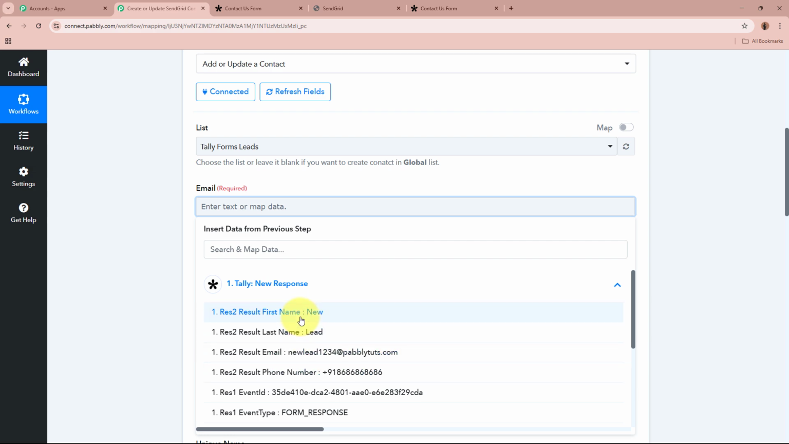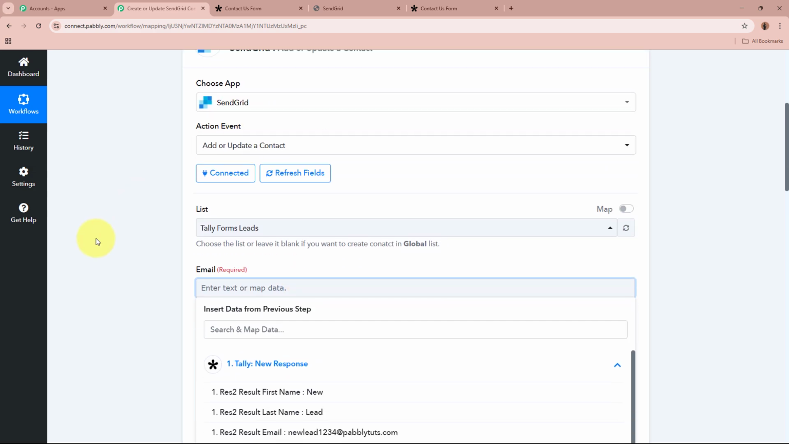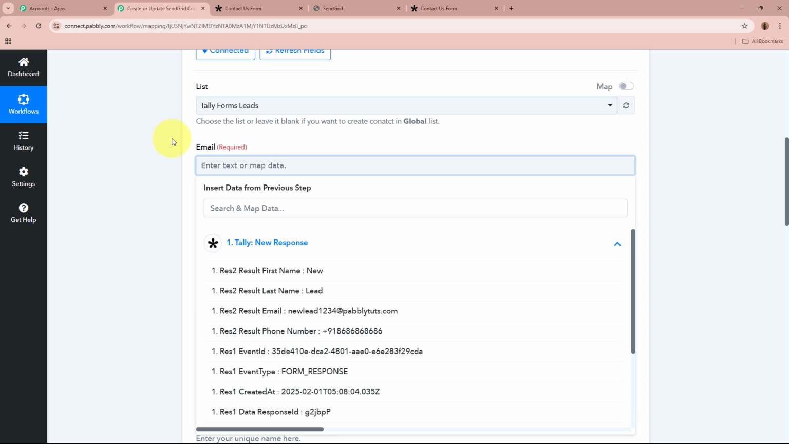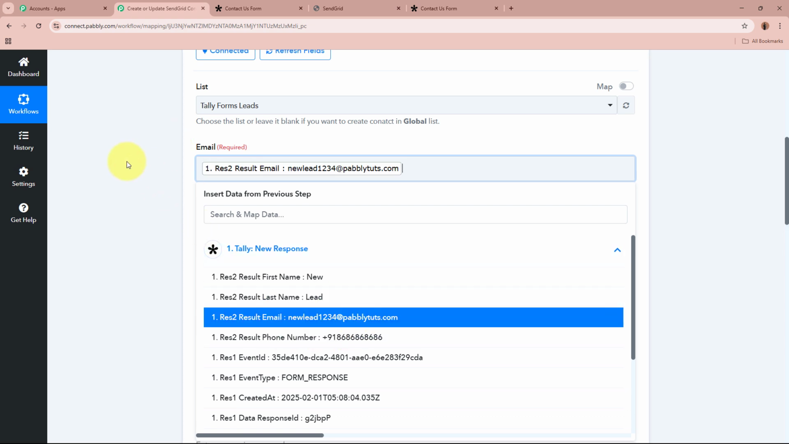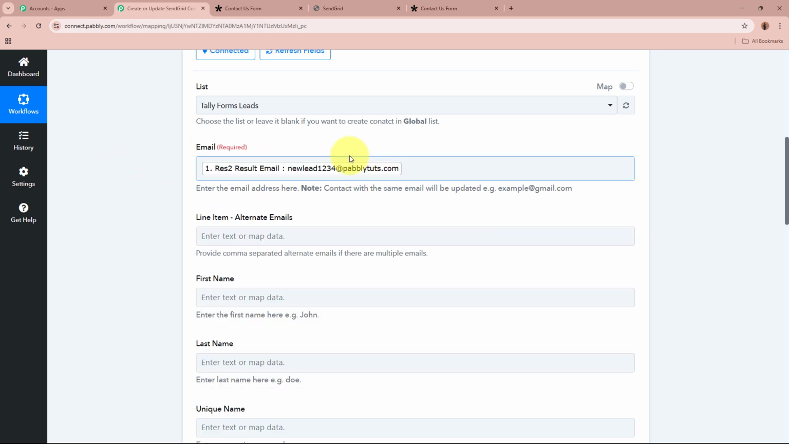And this is the lead that I want to create as a contact in my SendGrid account. It is asking for the contact's email. So I'm going to select the lead's email from my previous response. I want to create this lead as a contact. That is why I've selected the data from my previous response. Now, as I have selected the data from my previous response, the data is mapped. And as I have mapped it, this data has now become dynamic.